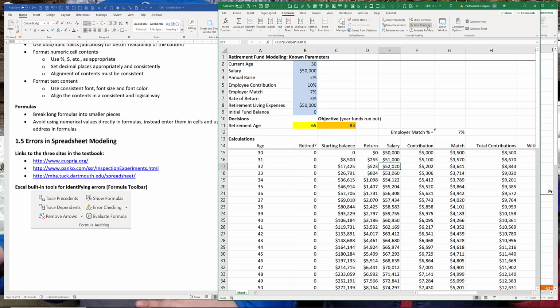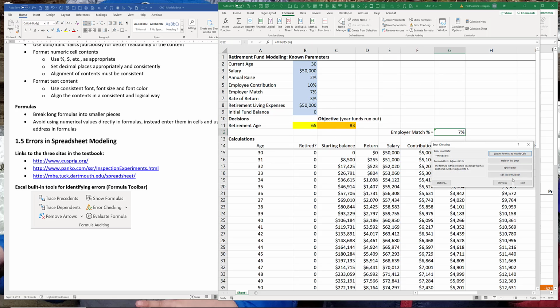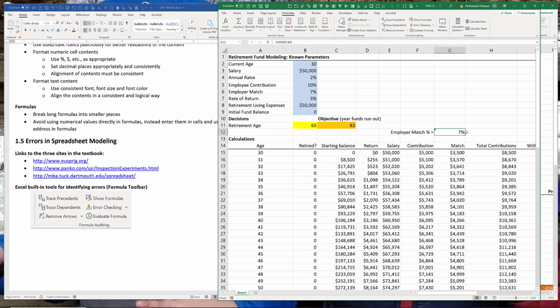And then if there are errors, you can do error checking. Sometimes, as here, it gives you an error saying the formula omits adjacent cells. That's not really an error, but it gives you a warning. This green warning sign tells you what it is. So this can also be helpful in understanding whether there are any errors in the model and checking it out.